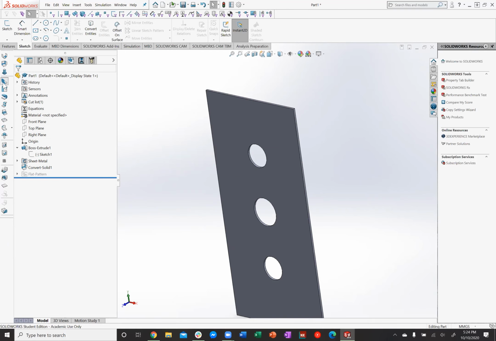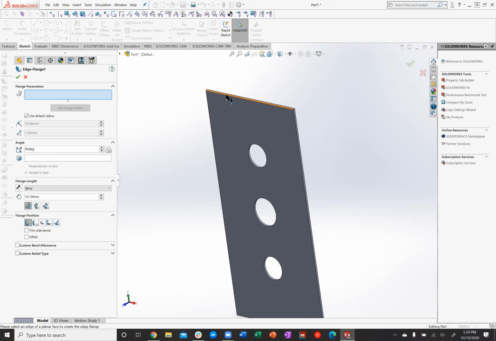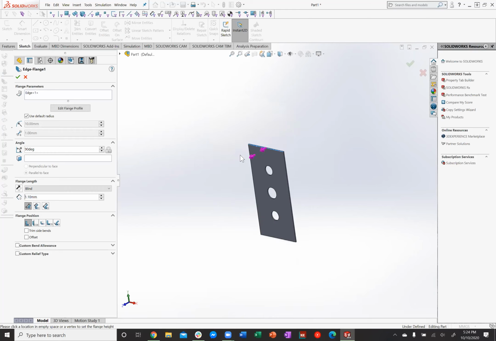Edge Flange. There's different types of sheet metal options here. Actually, before I click on that, you have Edge Flange. I'll just draw some so you can see. Oh, that's way too big. Okay. Let me just make it smaller first.